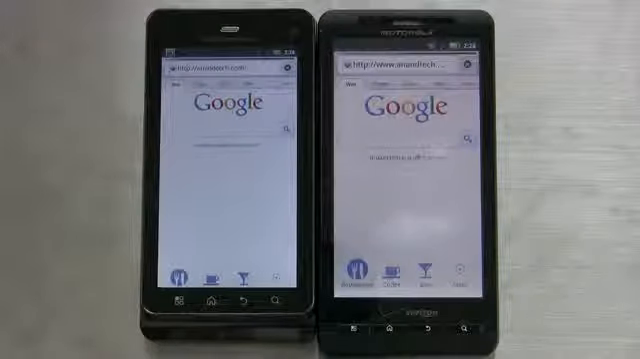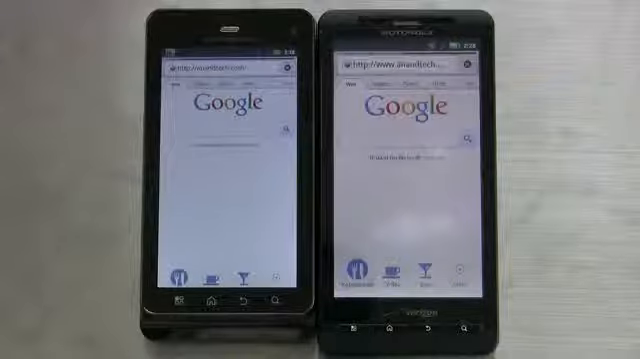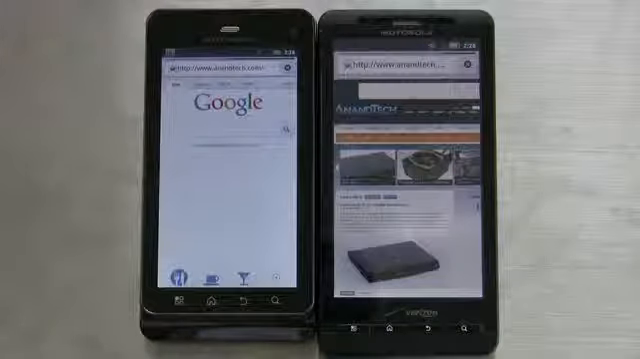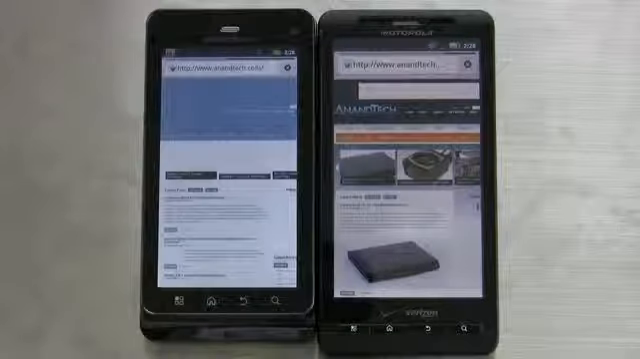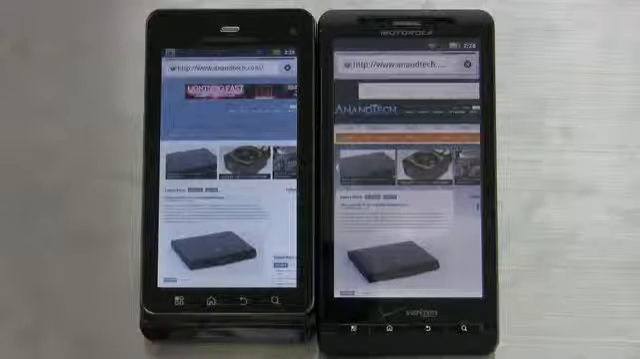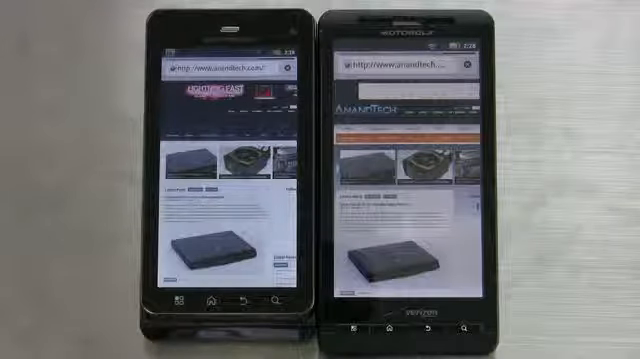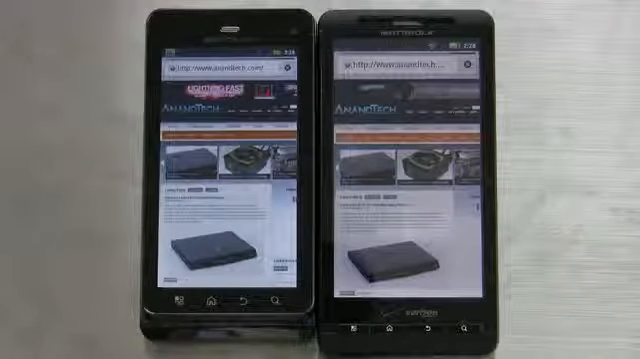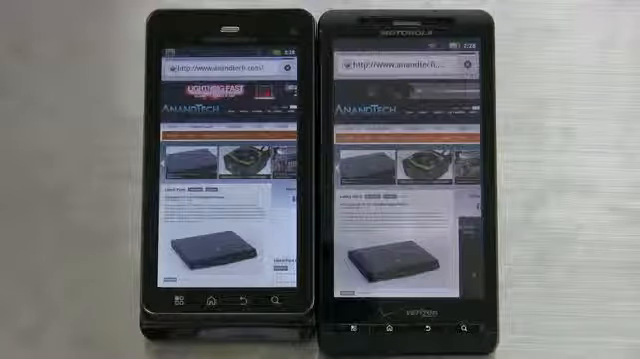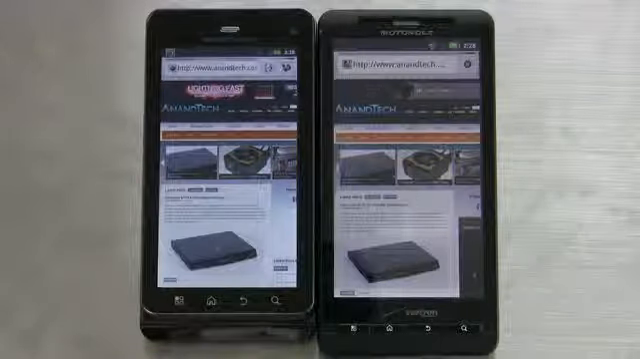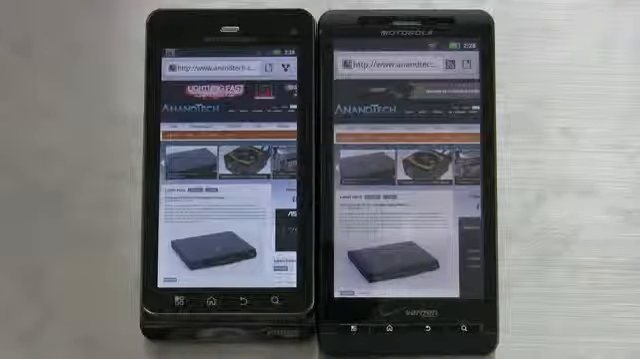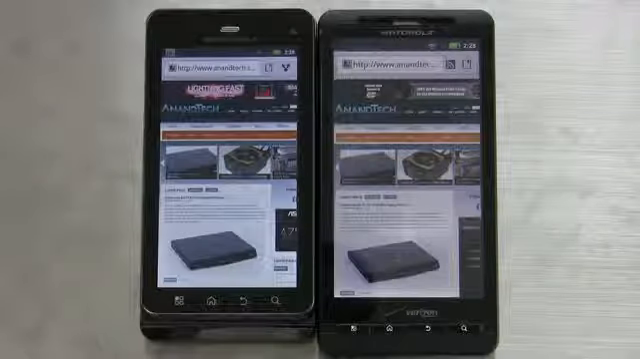We're loading right over the web right now, so we'll see what happens. The X actually is going pretty fast there. I think it's going to be pretty close, and we have Flash on both of these as well. It looks like the Droid X is pulling down some Flash banners. It looks like the Droid 3 finished first, and then the X finished next.